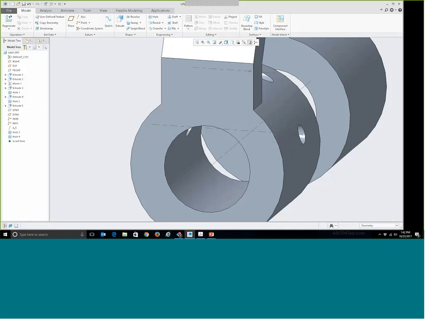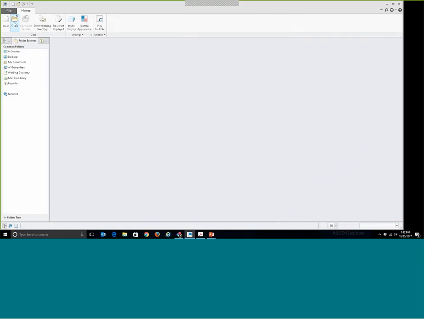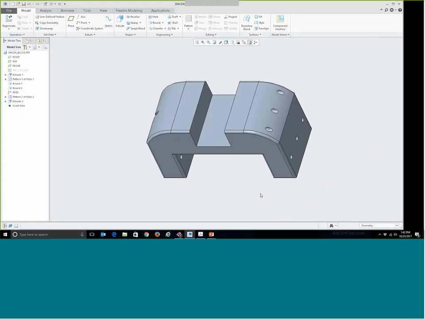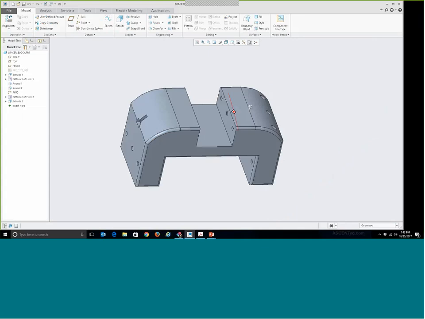Okay, so the final piece that I wanted to look at today was Sketcher. So we'll close this and open up the last model. I want to create some geometry that starts on this surface that I'm highlighting, and maybe it runs across and connects to this surface over here.